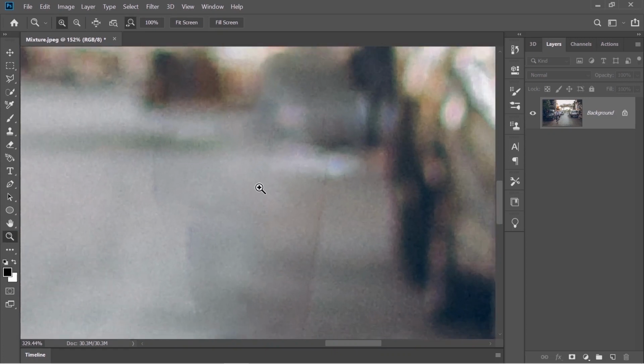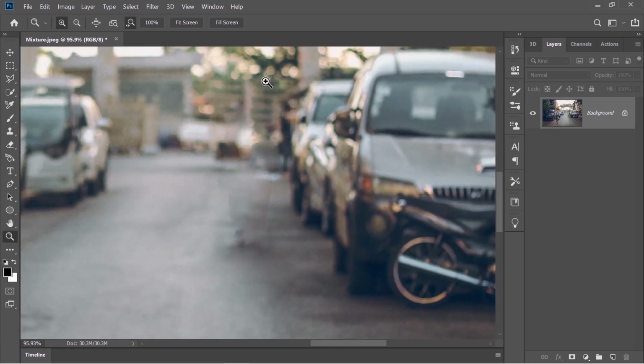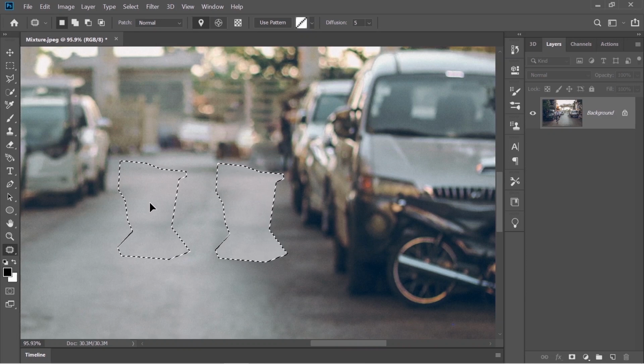I think we need to remove that lower part. The upper part is okay. Let's select the lower part. Okay, so we have to remove it. I think we can use patch tool. Yes, that is good. Control plus D to deselect.